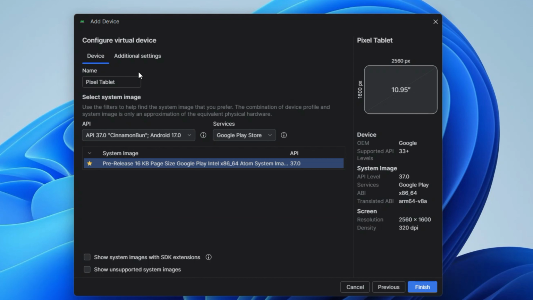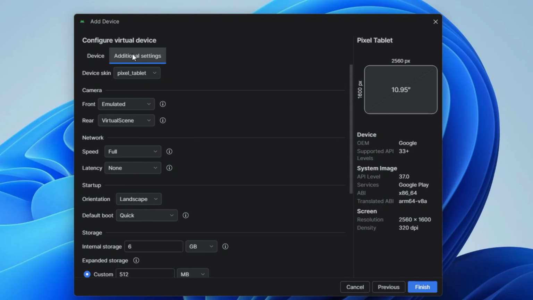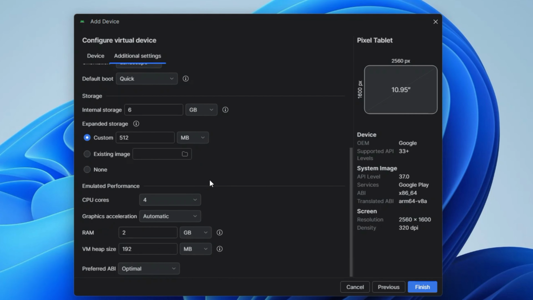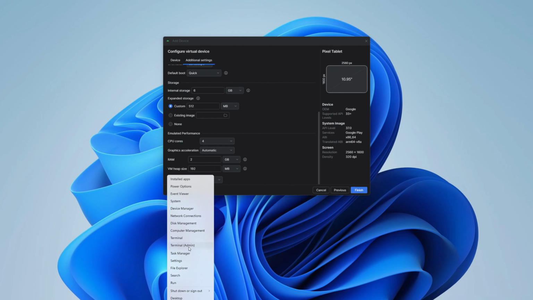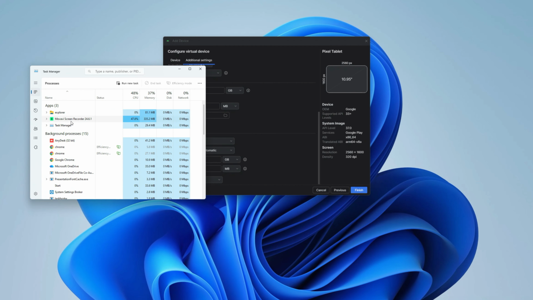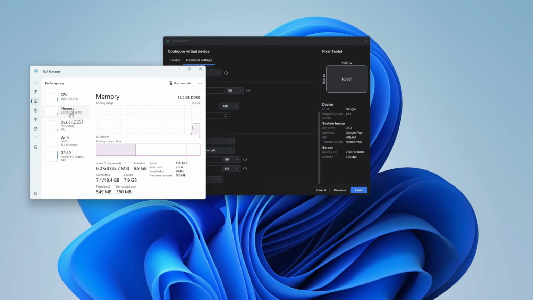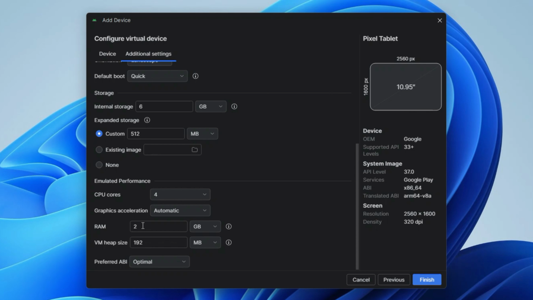Now, you need to adjust a few important settings so that Android runs smoothly on your PC. Go to the Additional Settings section. Here you will find options related to performance and storage. First, set the RAM carefully. A good rule is to allocate around half of your system RAM. For example, if your PC has 16 GB RAM, then you can assign around 8 GB. Do not assign too much, otherwise your Windows performance may get affected.